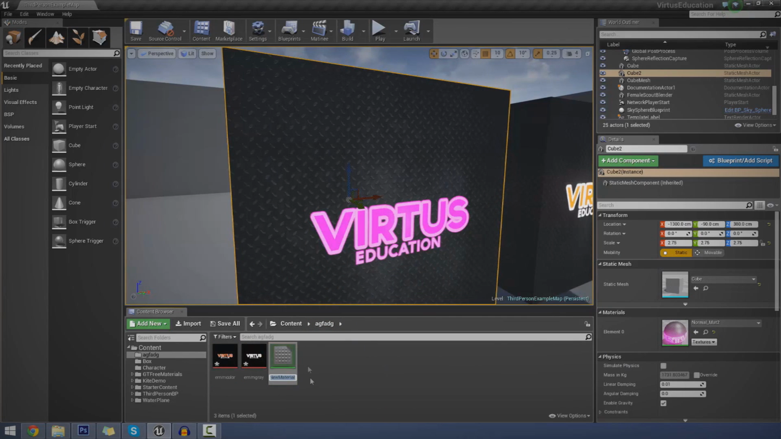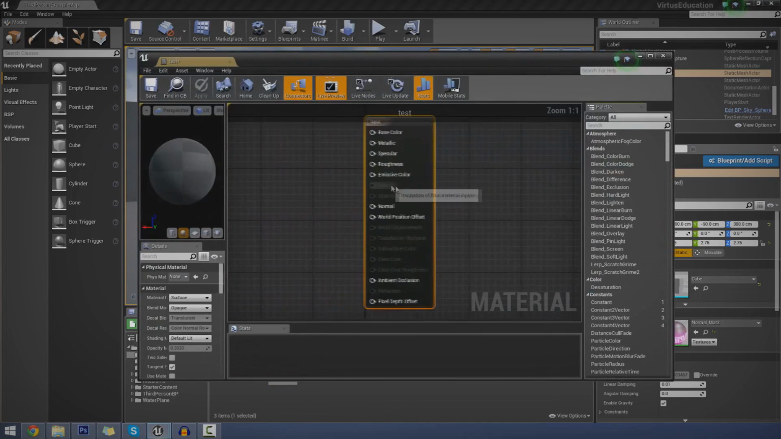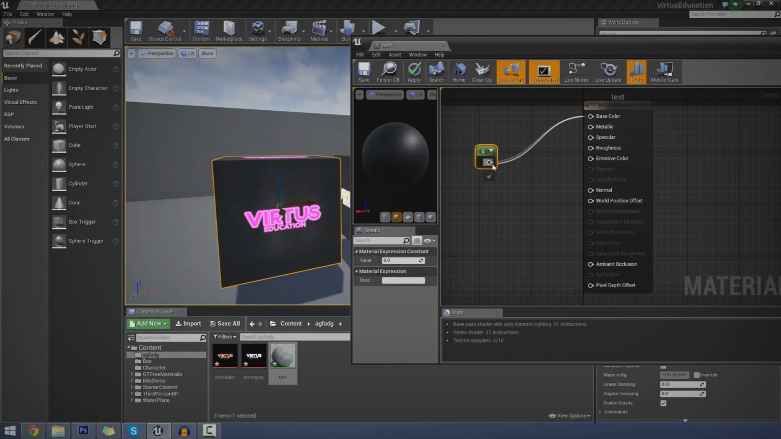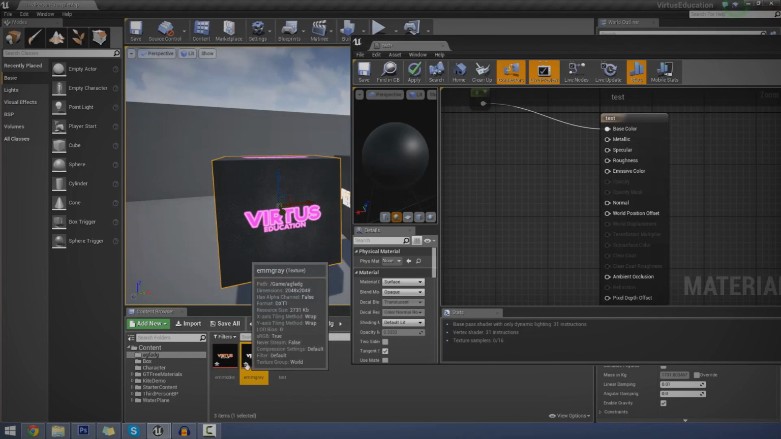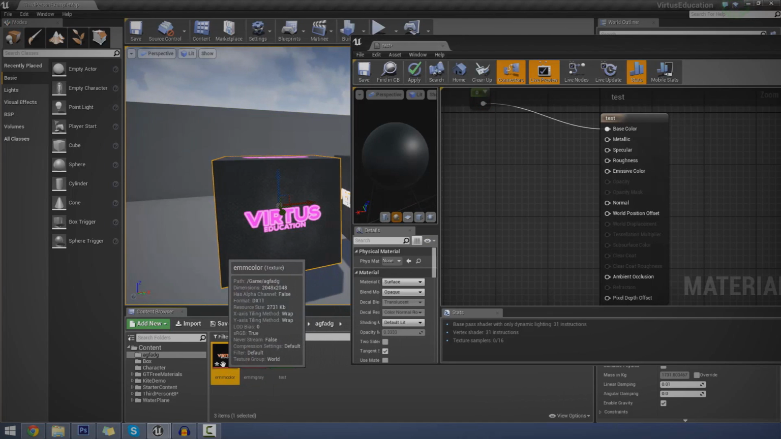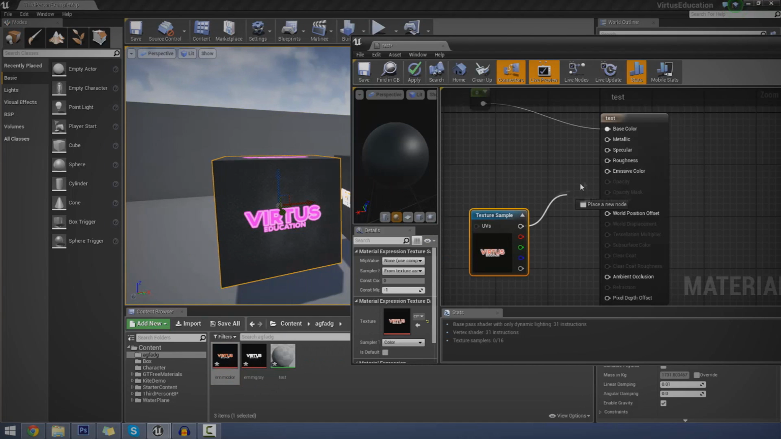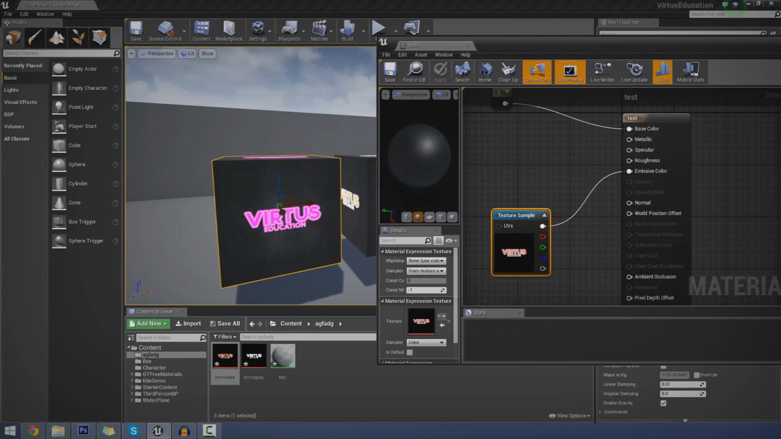I'm just going to name this test for now. Then I'm going to open this up and put a basic normal constant into the base color for now, just to give it something. Then I'm going to bring in the emissive grayscale. The emissive color, I'm going to drag that in. If we wanted to, we could hook that straight up to emissive color, and we will actually have a bit of light coming out of it. If we take a look at it, you can see it's lit up a little bit.